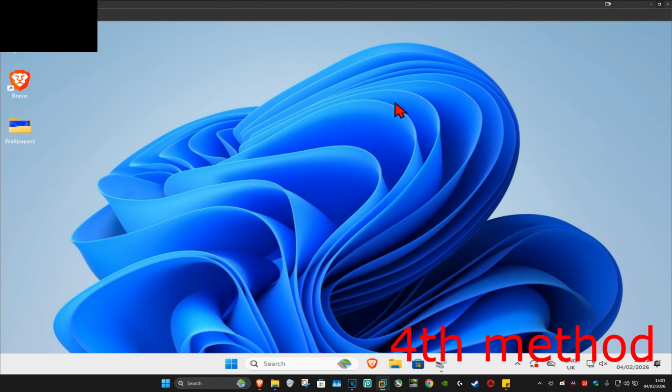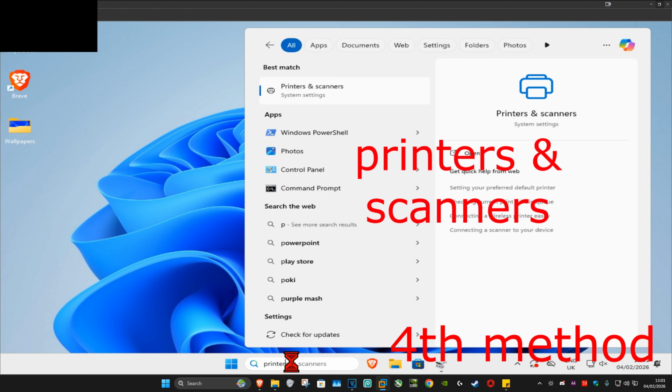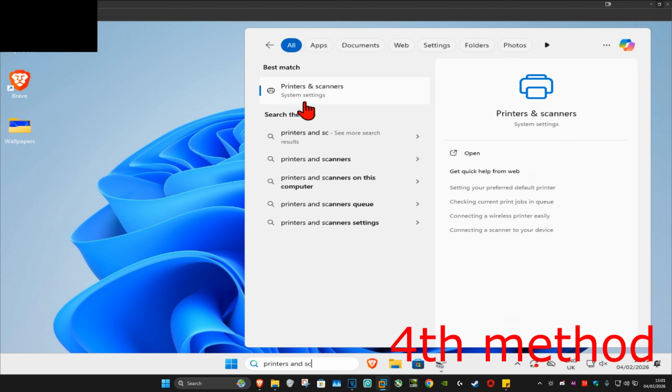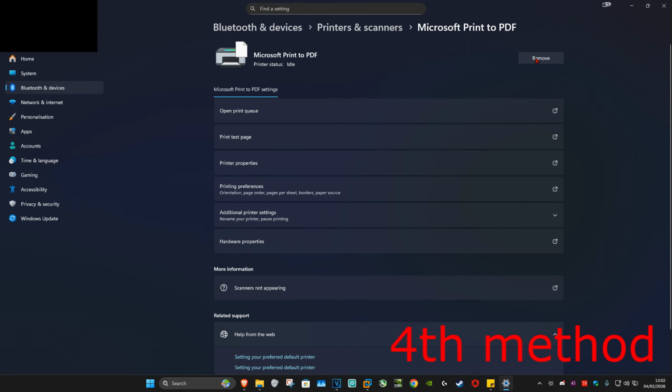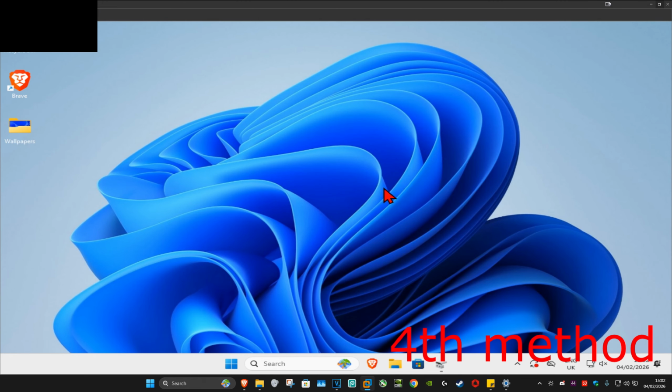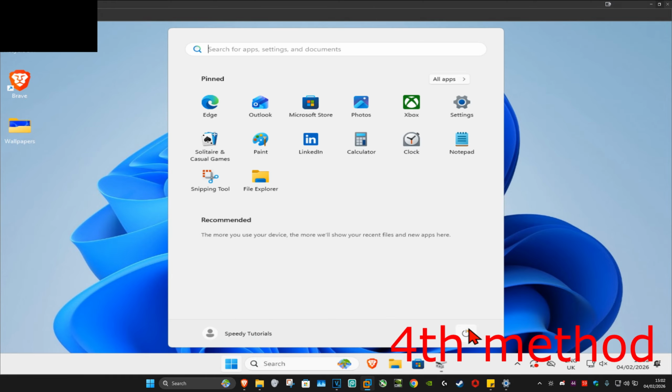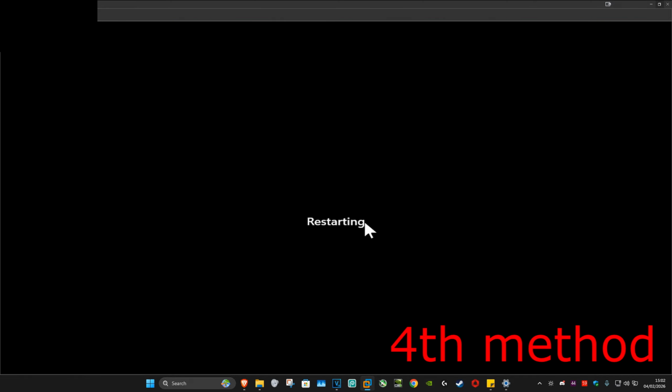For the last method, you want to go to search and type in printers and scanners, click on it. Once you're on this, you want to click on Microsoft Print to PDF and then click on remove. You want to remove this. After it's been removed, you want to restart your computer. Once you restart your computer, Windows will automatically reinstall Microsoft Print to PDF for you again. And then hopefully this will fix your problem.